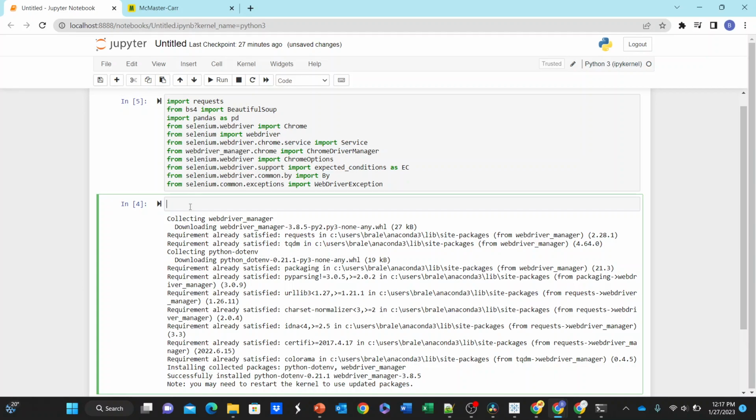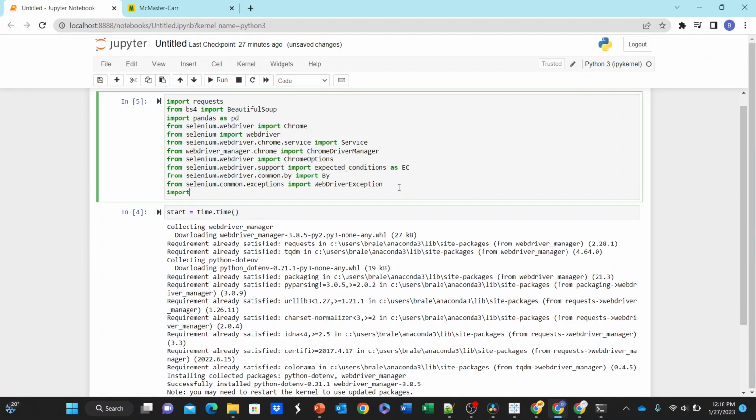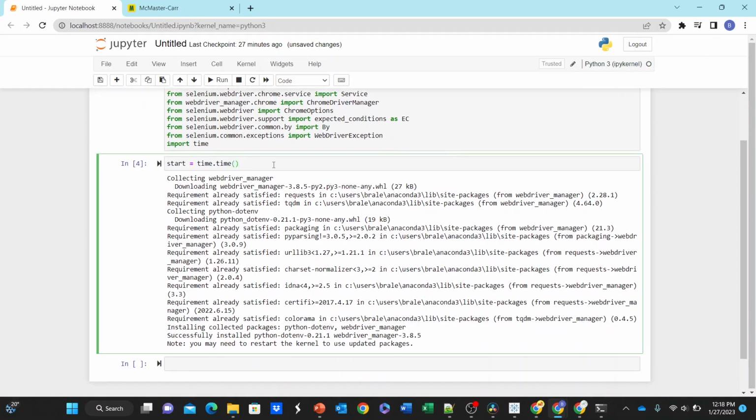Now what I always like to do is see how long it takes for my code to run. So we'll do start equals time.time, and we'll see. Maybe we'll end up needing to install a few other things later on. And actually, that one will require me to import time. And then we can go ahead and start onto the rest of our code.